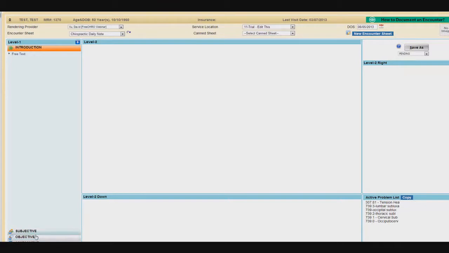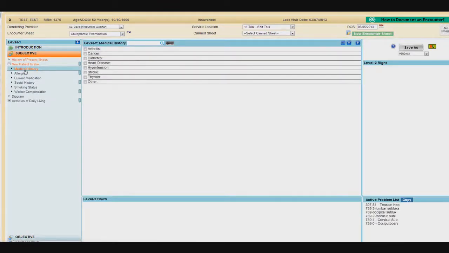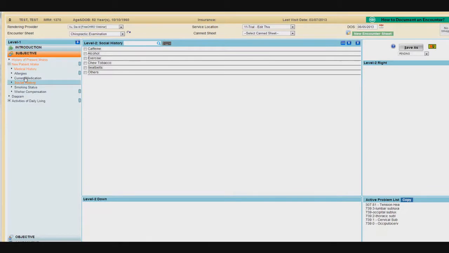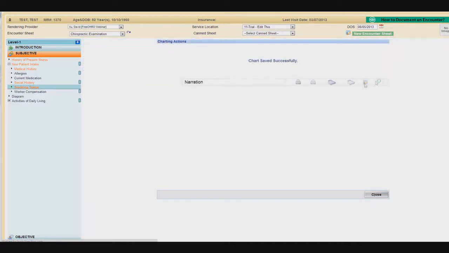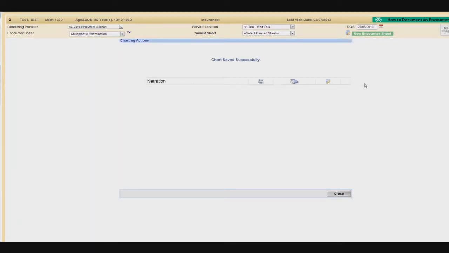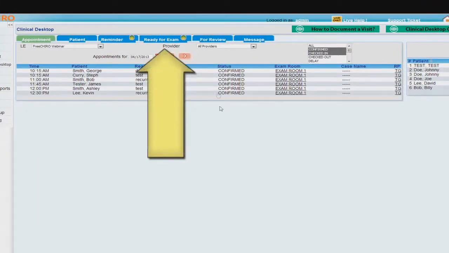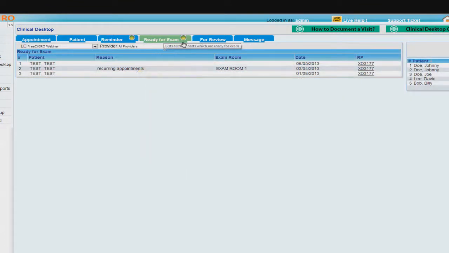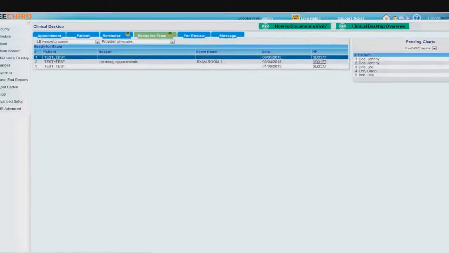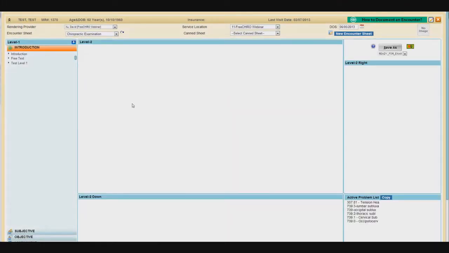For example, if the front office staff inputs medical history, social history, and smoking status, they can save the chart as ready for exam. This means that when the provider is on their clinical desktop screen, they simply click on the Ready for Exam tab, and this tab will have an indicator icon stating that there are patients who are ready to be seen for the exam. I can click on the patient chart. It will open to where my front office staff has left off.